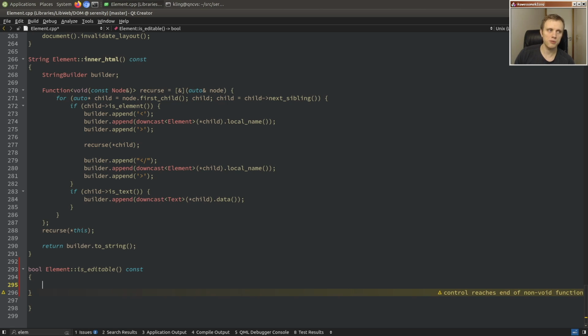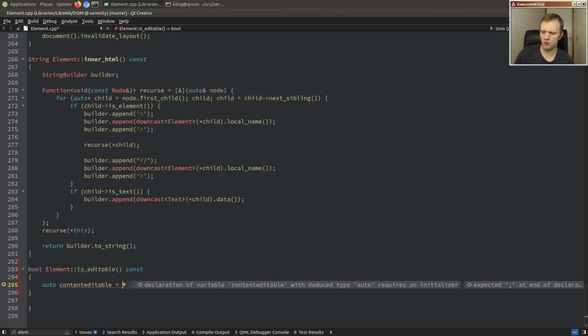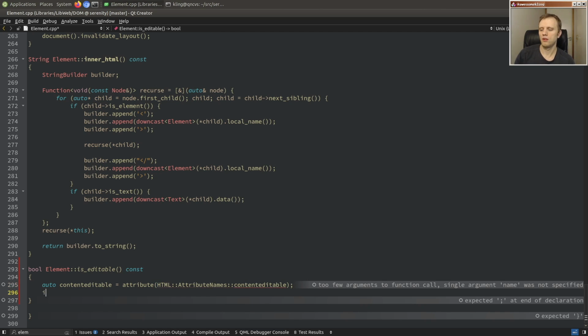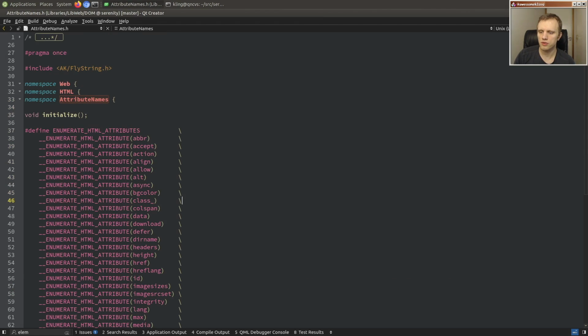There's a content editable attribute, and it can be true, false, and inherit, I think. So content editable. It's going to be attribute, HTML, attribute names, content editable. So if content editable is, or let's say, equals ignoring case, also we have to add the attribute to the list. Content editable.